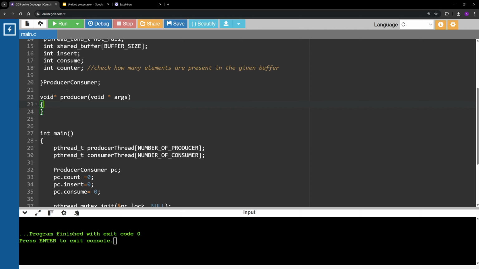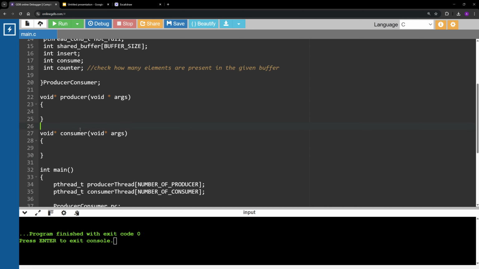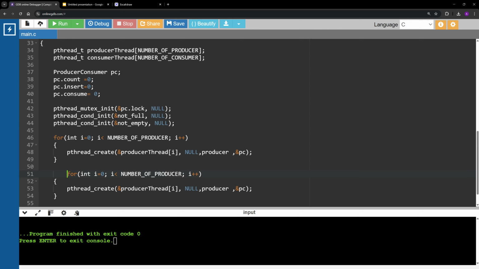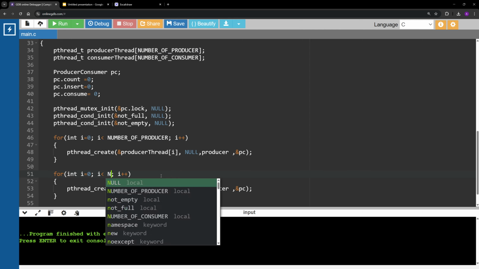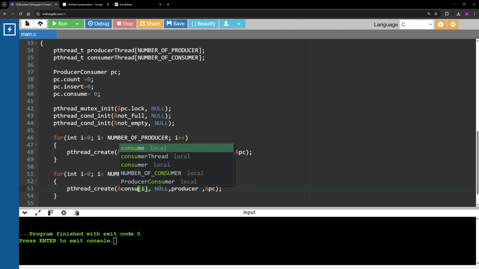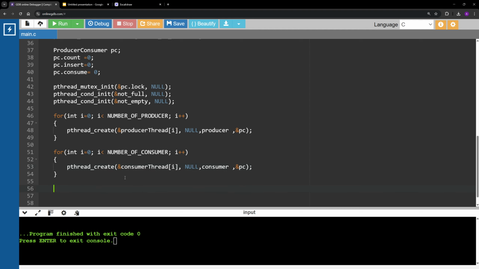The same thing I'm going to initialize for the consumer as well. So I'm going to take void consumer, and I'm going to call it consumer only. Why would I call it anything else? And after that it's done, and I will do the same thing for the consumer thread also. And let's say the number of consumers at this point, and this will be the consumer thread, and this will be nothing but consumer, and we are done creating the threads.